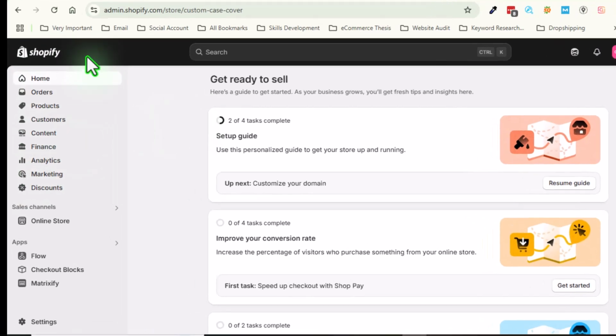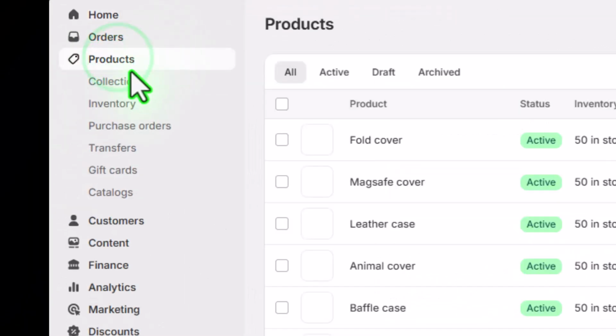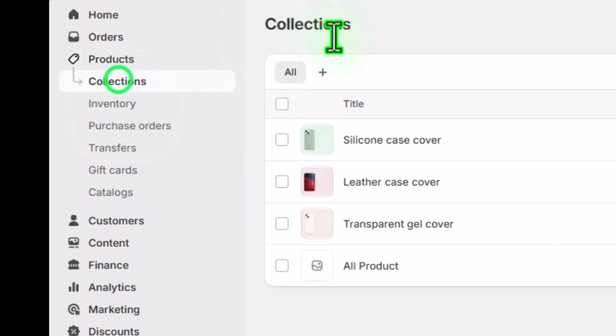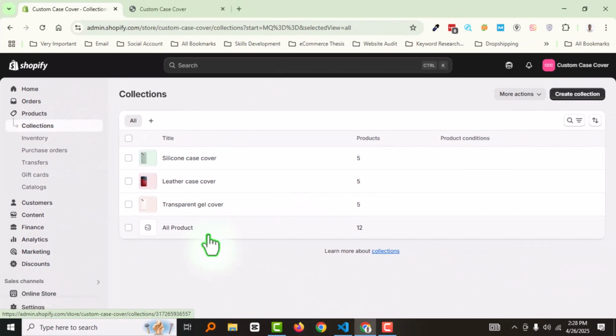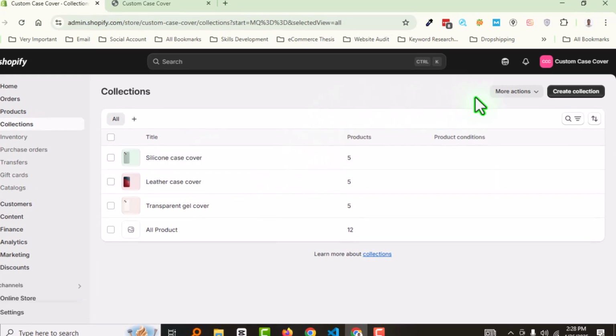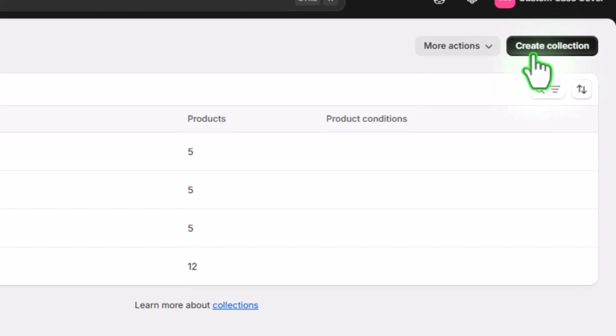Then you have to click on Products, and you can see that there is Collections, and you see there are a few collections I have created previously, but right now I'm going to show you from scratch. That's why I'm going to click on the create collection button in here.